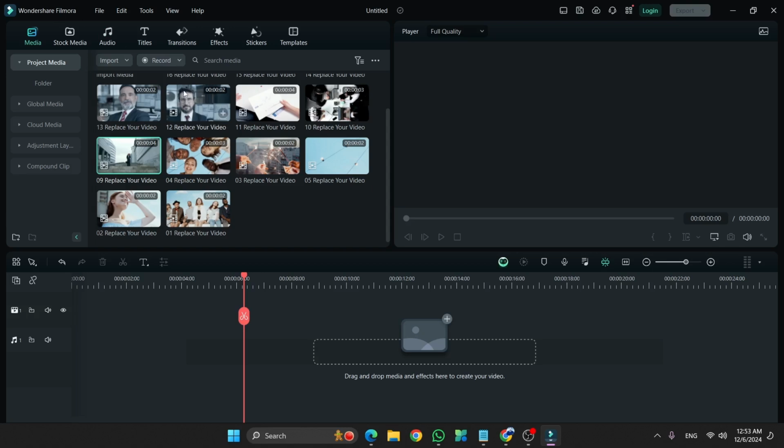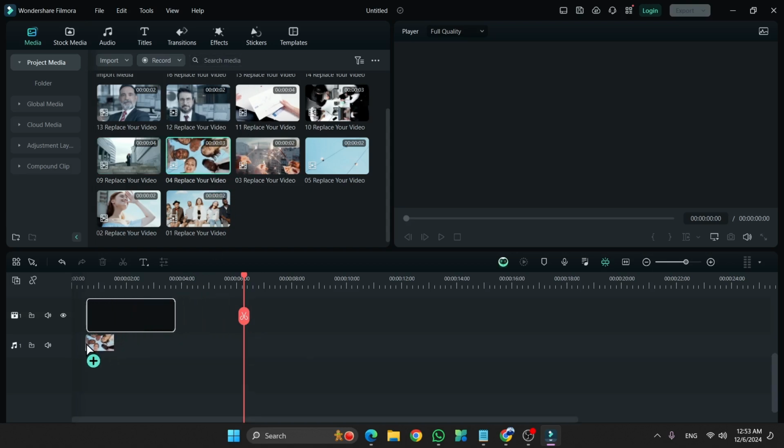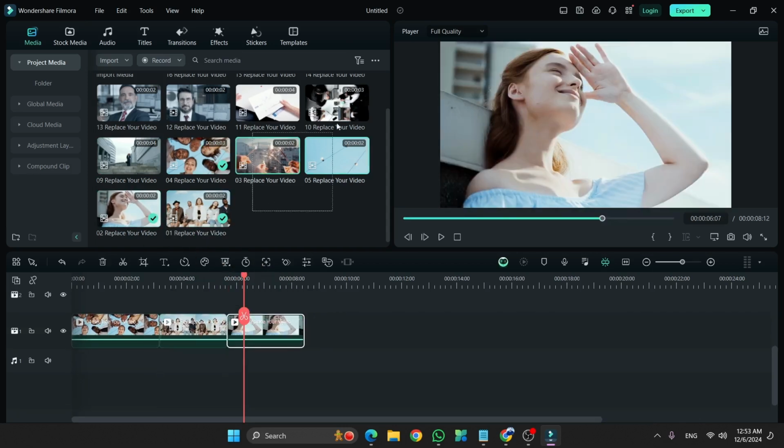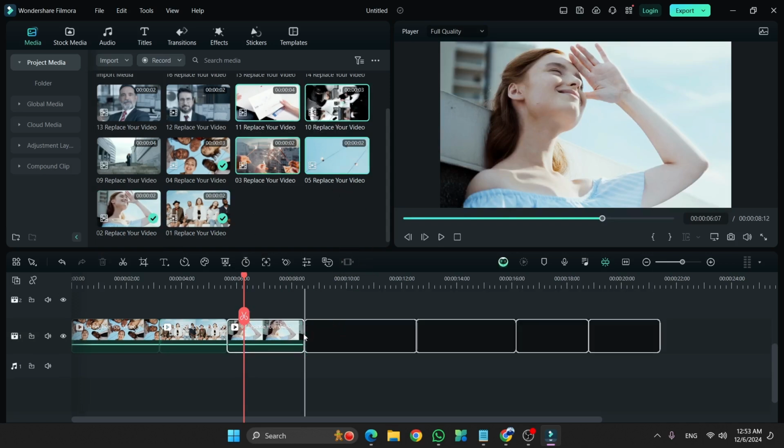Now we have to put these templates, these clips, into our timeline. So I'm going to drag them here. We have to choose which one you want to use. For example, I'm going to use all these clips here. You can select them one time and then drag them into your timeline.